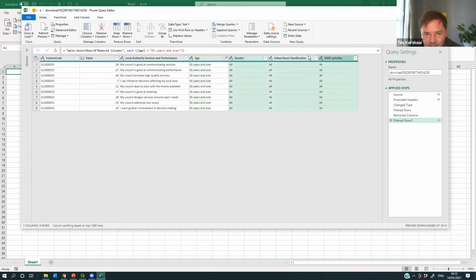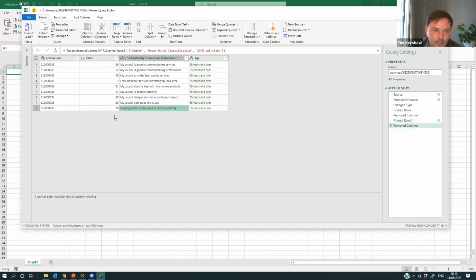I can get rid of these columns, gender, and so on, because they're not telling me anything. So now I've got a really simple little sheet with a lot of information about this particular place. So I'll click close and load.